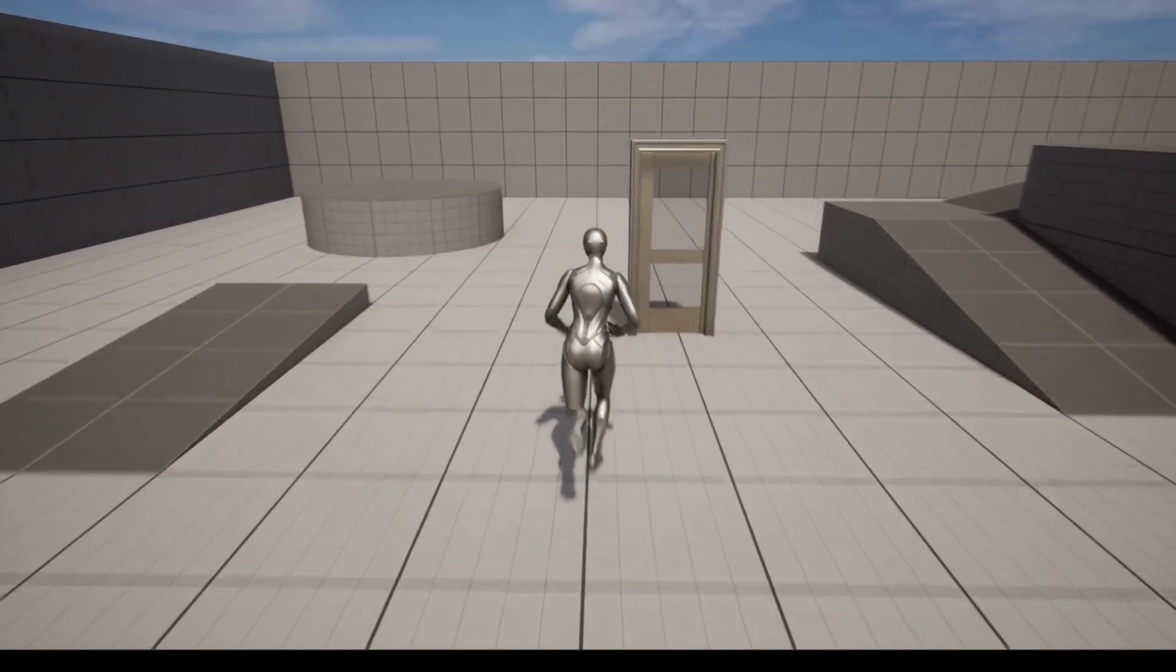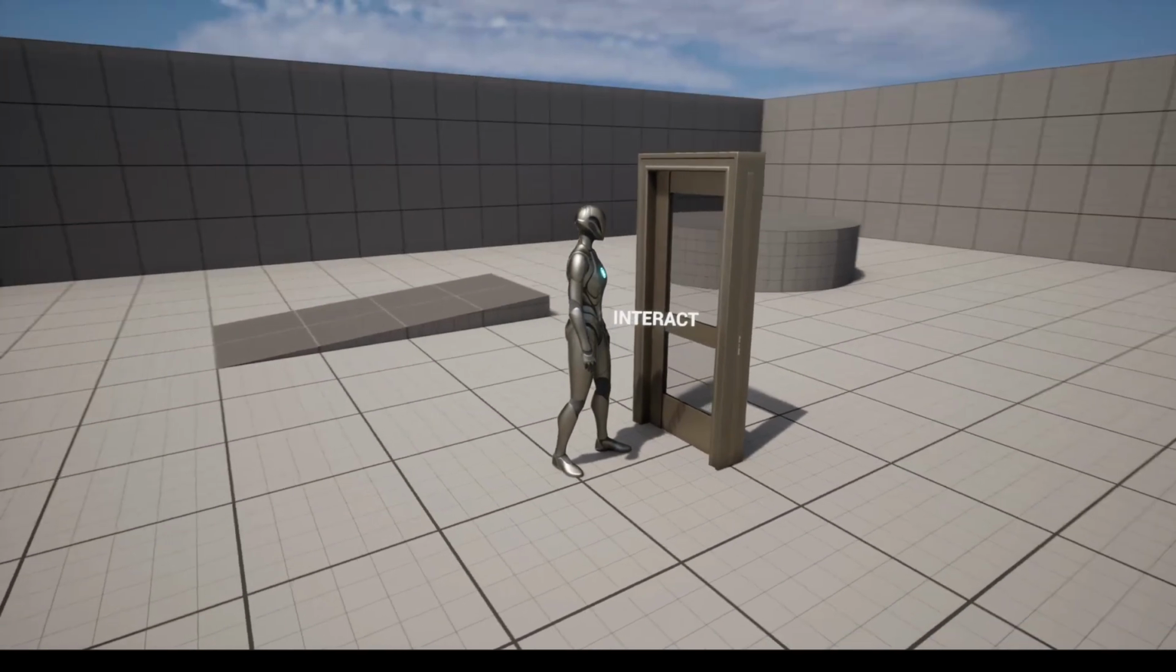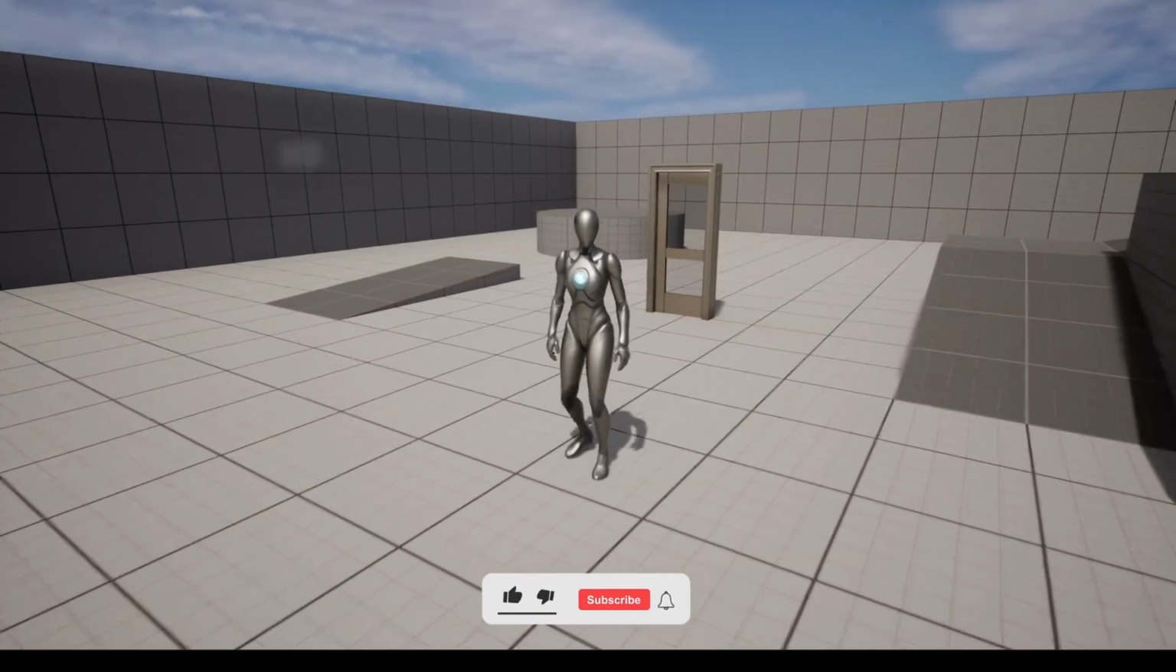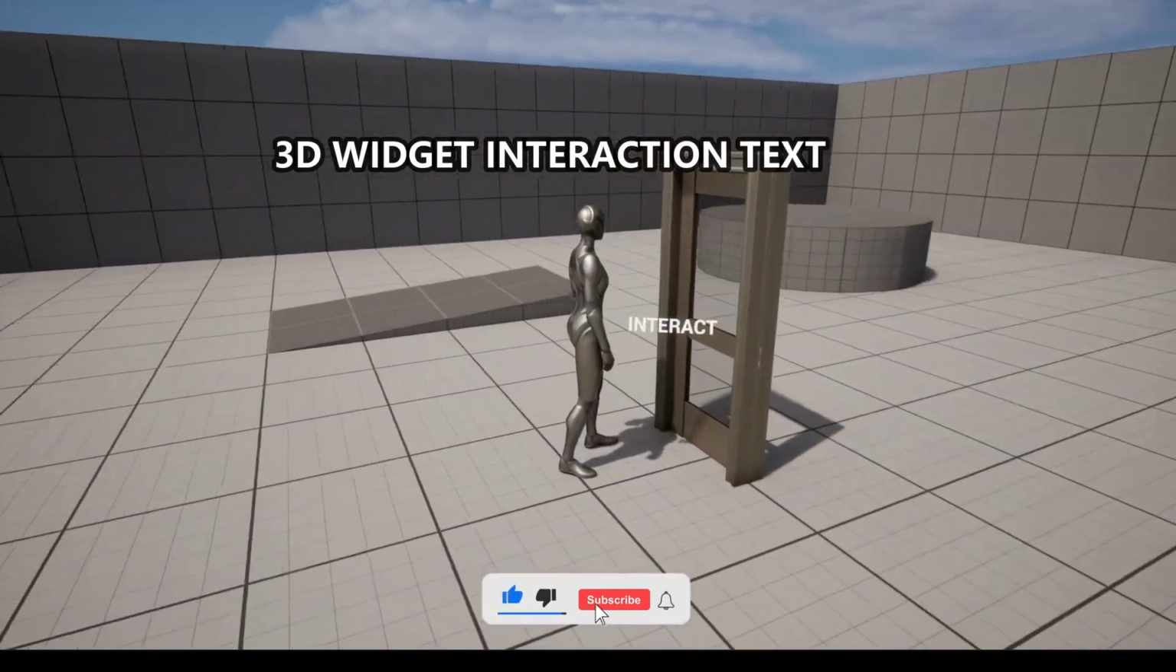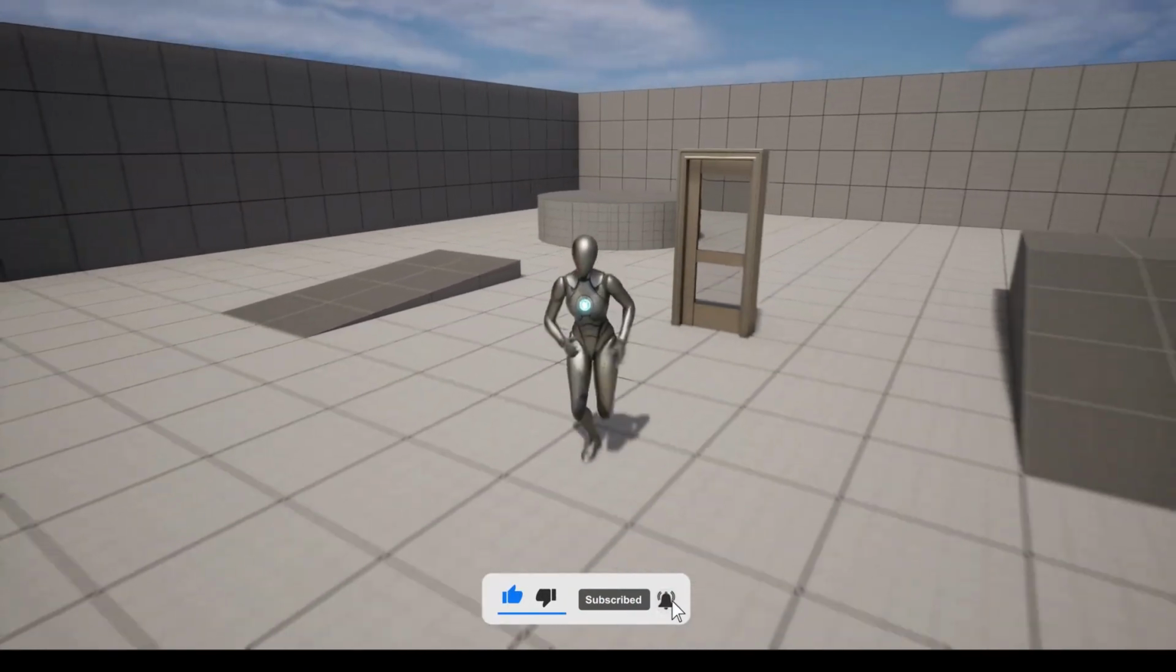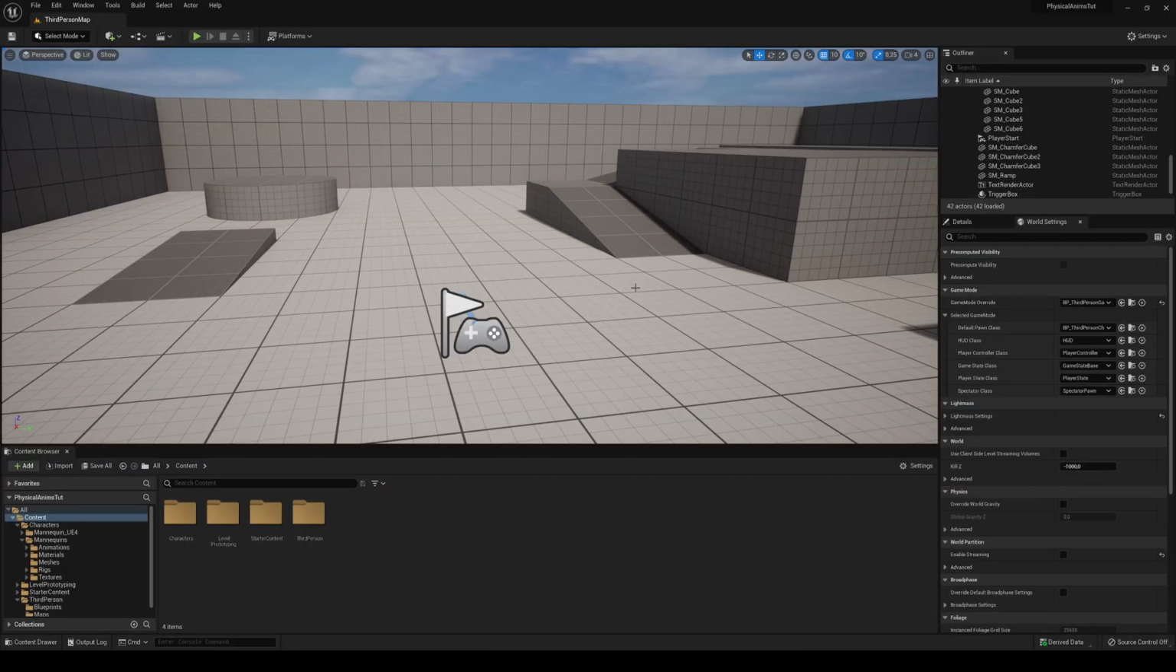What's up guys, welcome to a new Unreal Engine 5 tutorial. Today I'm going to show you how to show up a text message to interact, in a 3D widget attached to the objects that you want to interact with. It's going to be a very easy tutorial to follow, so let's get started.